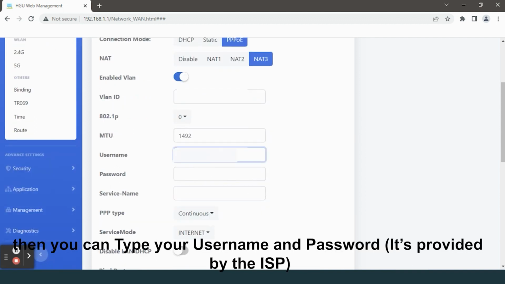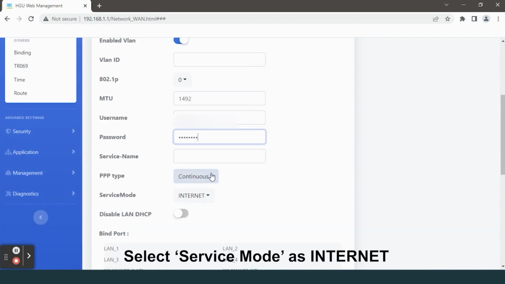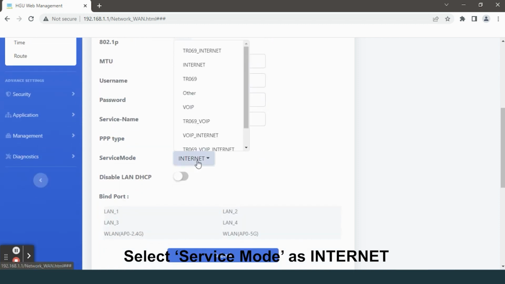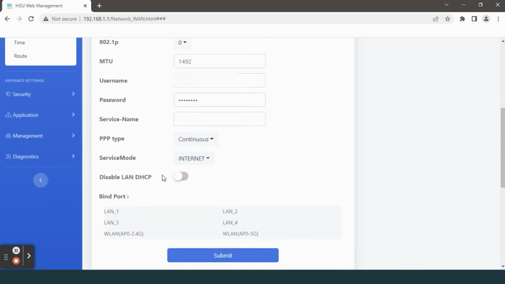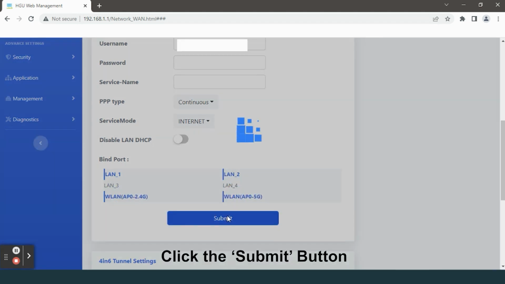Then you can type your username and password. It's provided by the ISP. Select service mode as Internet. Choose your bind port. Click the submit button.